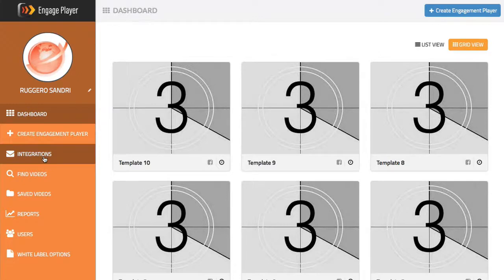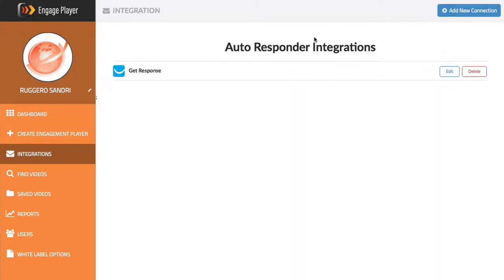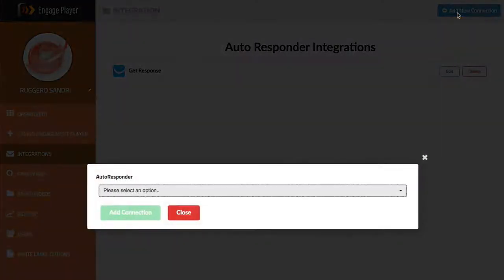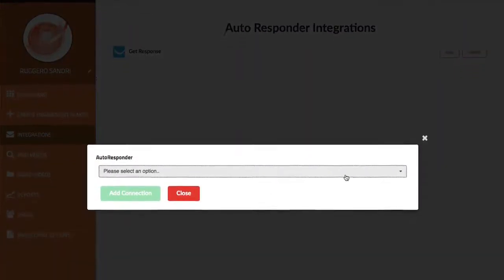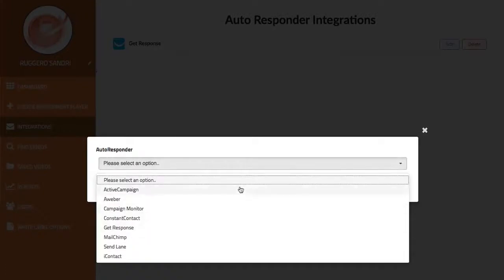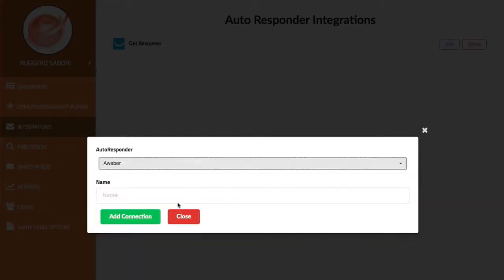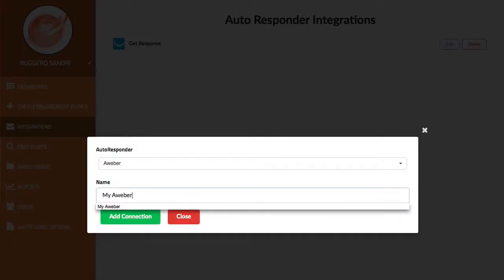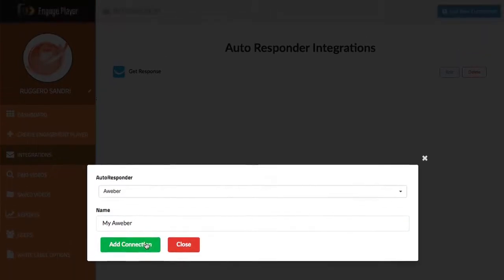what we'll do is take a look at integrations. Now, integrations, we offer, I think it's 7 or 8 different integrations with autoresponders. The cool thing about it is you can add as many as you like. So I can have 3 different Aweber connections, 4 GetResponse, whatever campaigns you guys are running or your customers are running. They can have multiple instances, not just one. So what I'm going to do is just choose one here, and we're going to give it a name. Call it my Aweber. And we're going to add that connection.